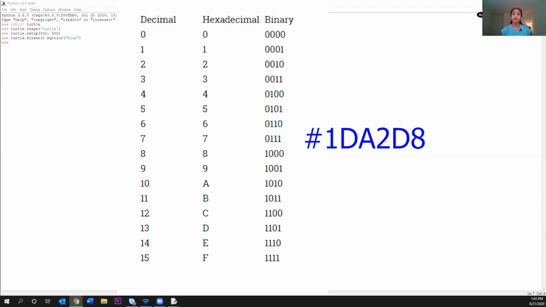So in the system, the different characters go together to create a 6-digit hexadecimal color. The first pair of characters, which is the first two numbers, which is 1D, stands for the R value in the hexadecimal color. And the second pair, which in this case is A2, stands for the G value. And finally, the third pair, which is D8, stands for the B value.